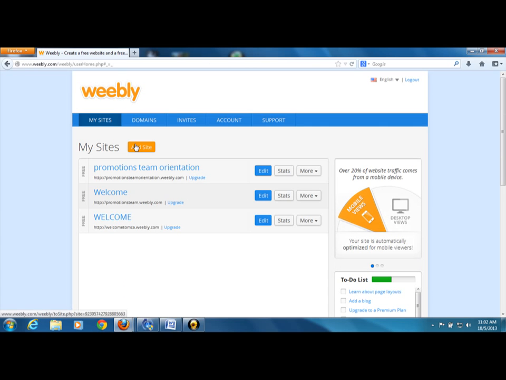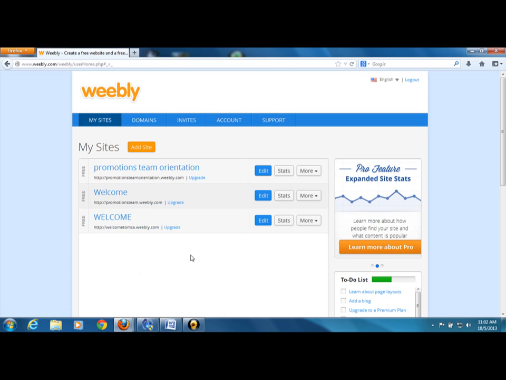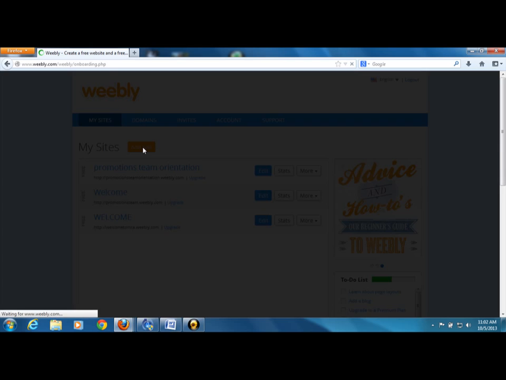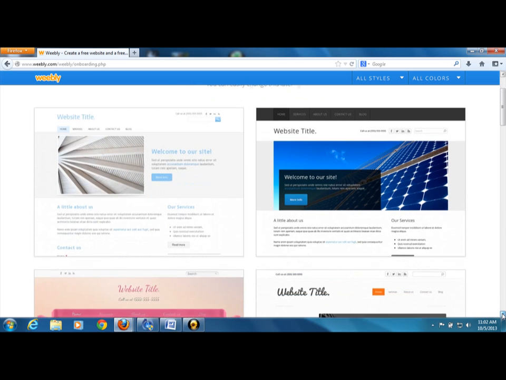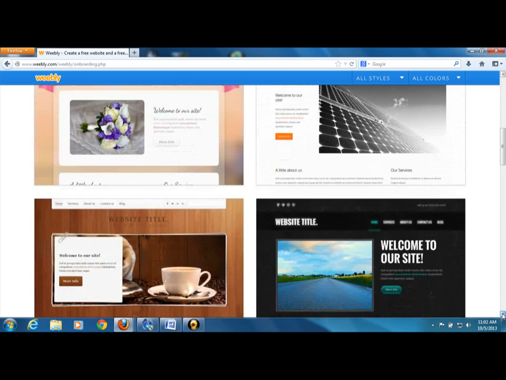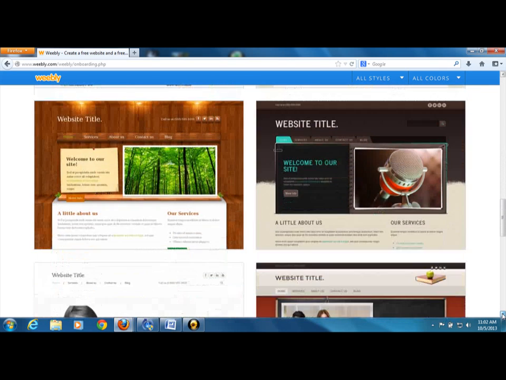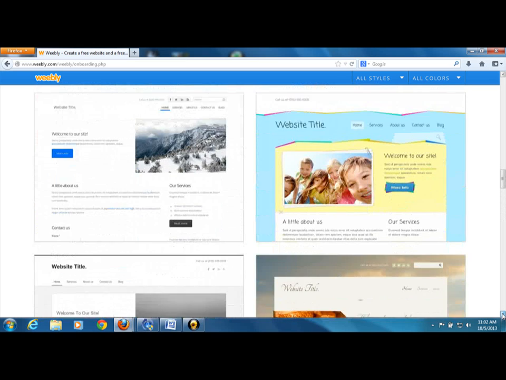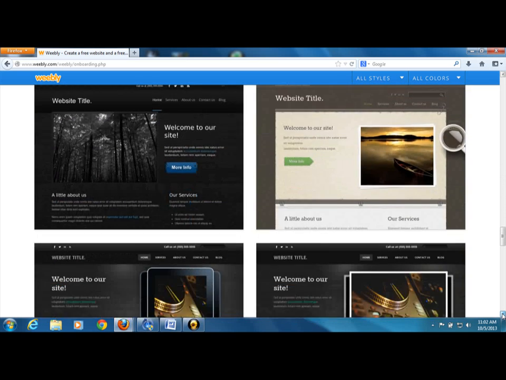These are the different sites that I've already created. When you create your profile, it's going to take you to something that looks like this, and this is where you're going to choose your theme. Your theme is what you want your website to look like, basically the foundation of it: how the layout's going to look, the background, stuff of that nature. These are all the different themes you could choose from. When it comes to choosing a theme, it's completely up to you.